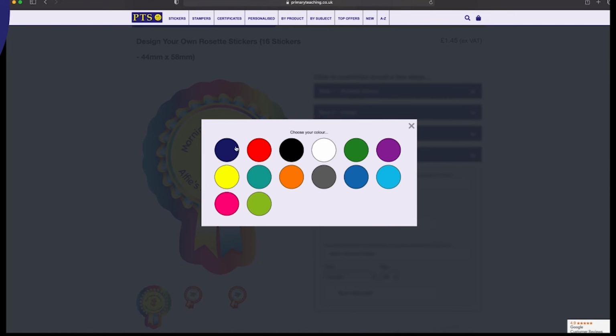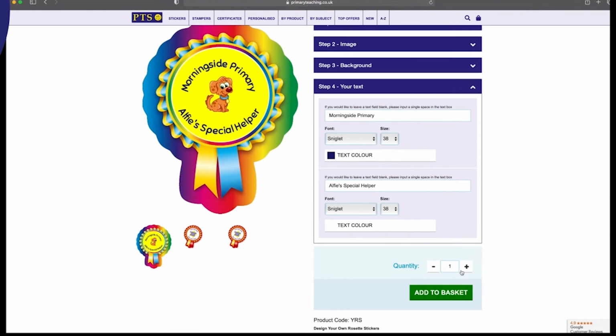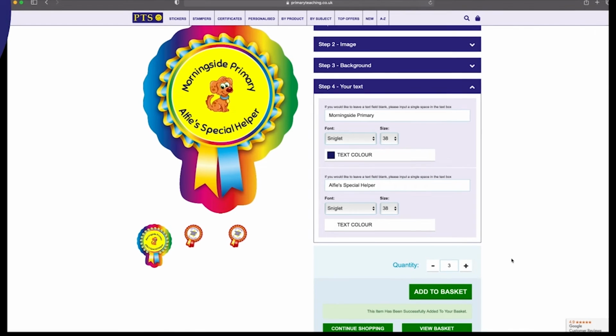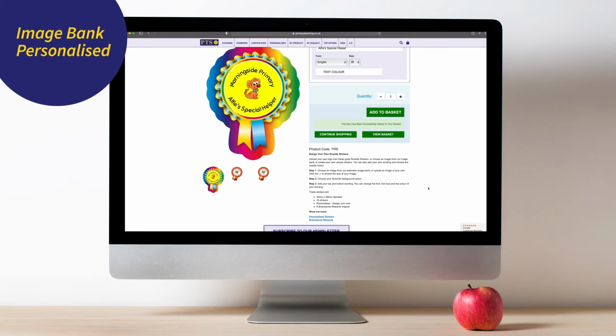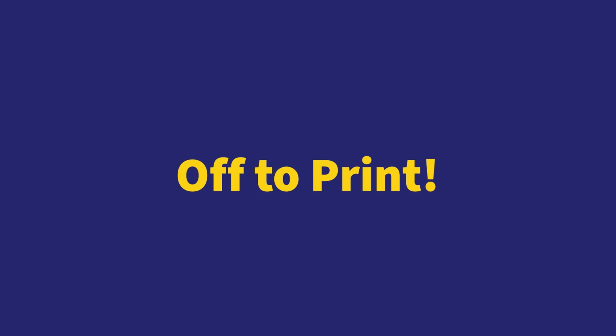You can go back to any of the sections at any time to make any amendments. Once you're happy, update your quantity at the bottom, then click Add to Basket. Once you've placed your order, they'll be printed off by our Personalised team.